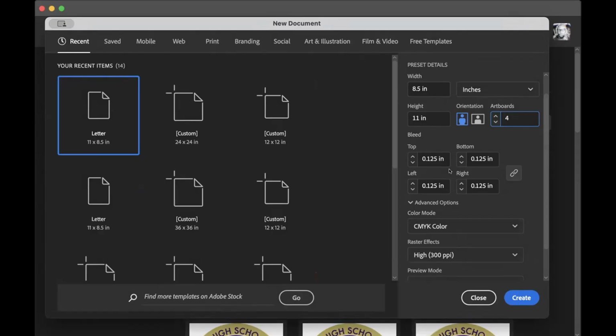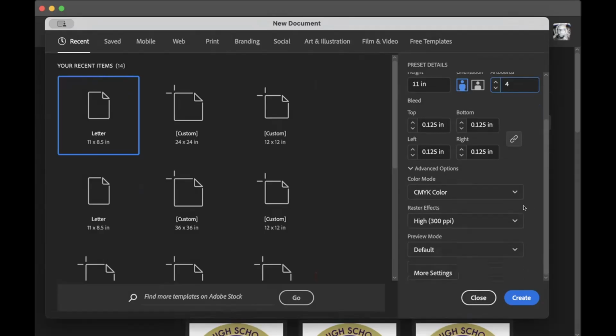So it's good to always have bleeds, even if you're going to be working on a web page or something like that, where it is totally irrelevant. It's still really good to have it there. It's just a good habit to be in. It doesn't hurt anything. Here you can choose your color mode.